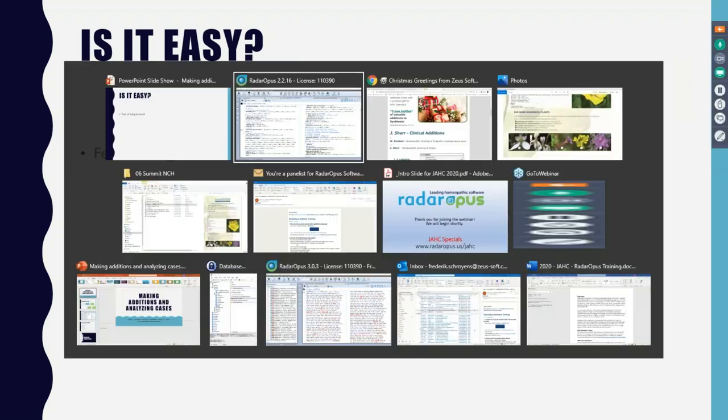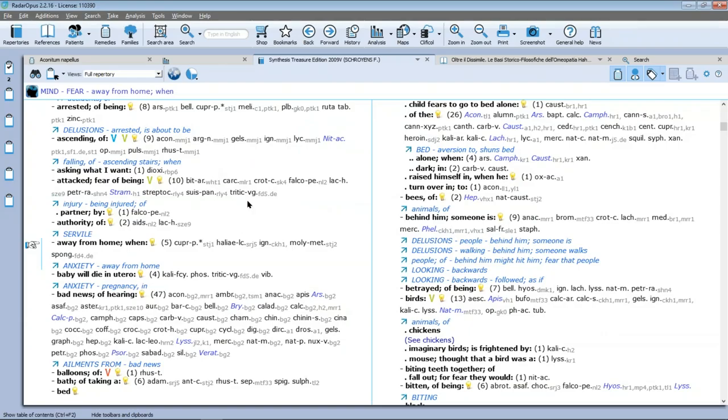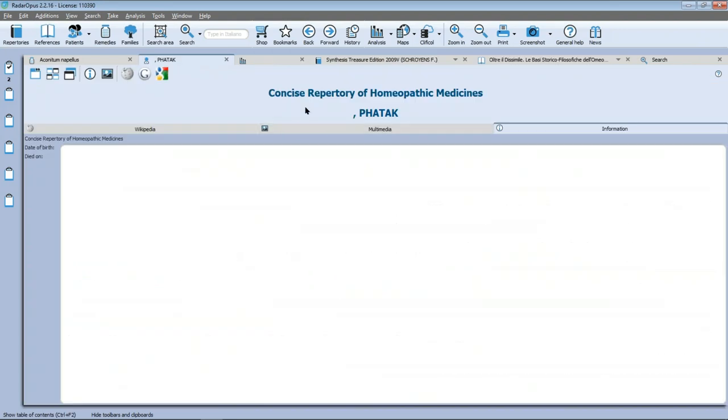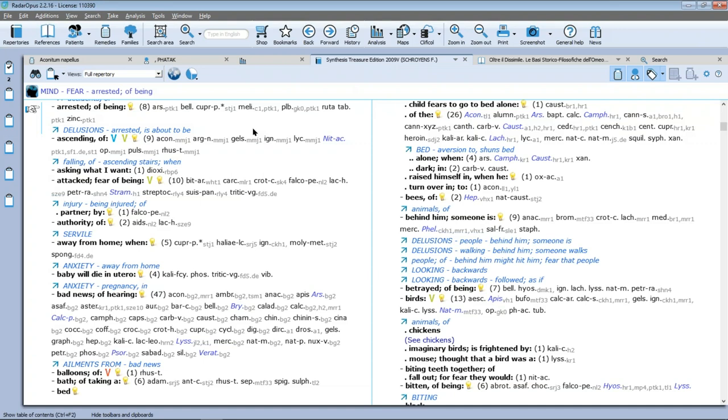Yes, in synthesis, every addition is referenced with the author. You see that? Here, Melilotus comes from Clark and Patak. Now it is your decision whether Clark, this is C1, Clark's dictionary, and PTK1, the concise repertory of Patak, are valid sources or not. You can speak about progressive or conservative, you like Clark, you don't like Clark. Here is an edition by GK0. This is Goerkens, quite famous in Europe. So we leave it to the user to choose the authors they like.